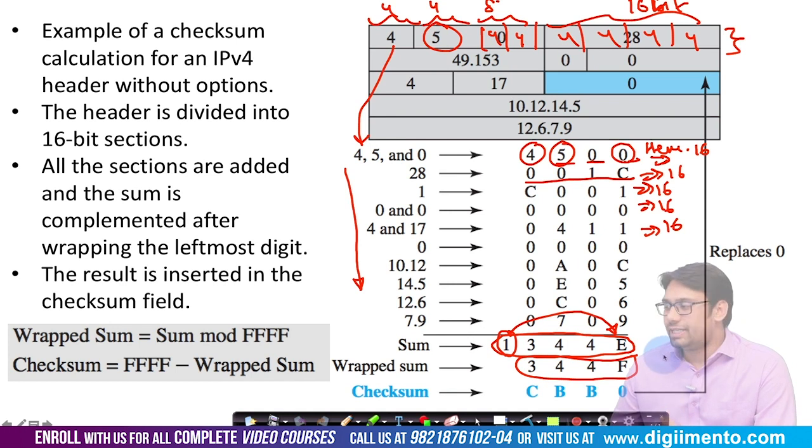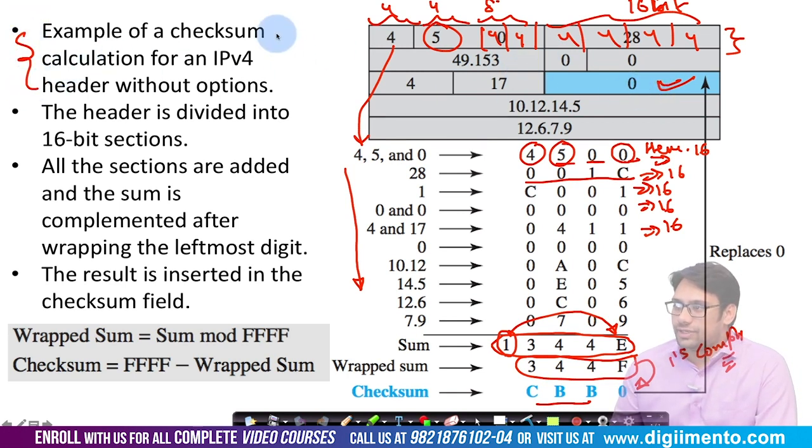Now, after finding the wrapped sum, I'm going to take the 1's complement of this wrapped sum. So it is the 1's complement of this wrapped sum. And now this 1's complement is a value that will be stored inside this checksum. Okay. So the checksum calculation is given here.